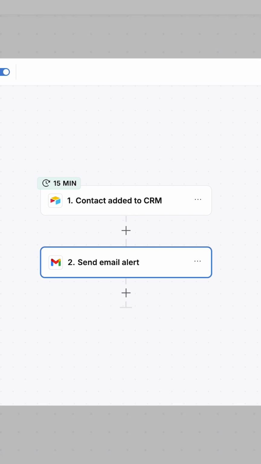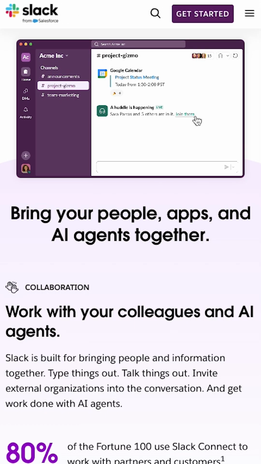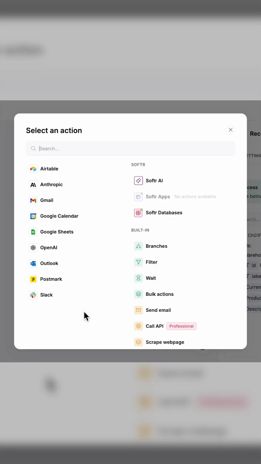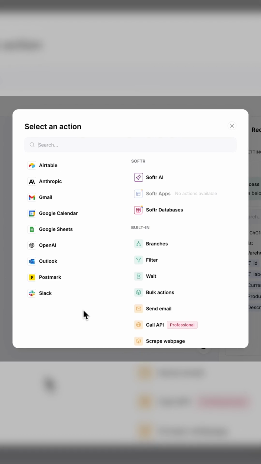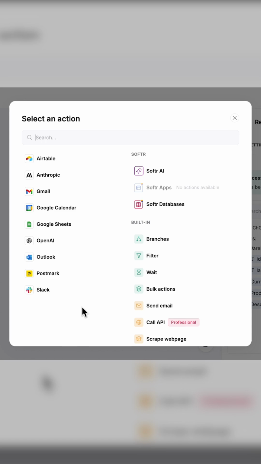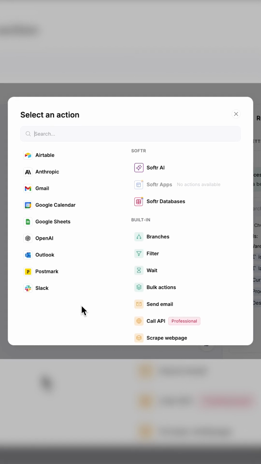This is just one example. You can also build workflows with multiple steps, connecting apps like Slack, OpenAI, Google Sheets, Postmark, and more. Currently, Softr Workflows connect with about a couple dozen external apps and internal Softr tools, but this is just an early beta. More apps will be added over time.